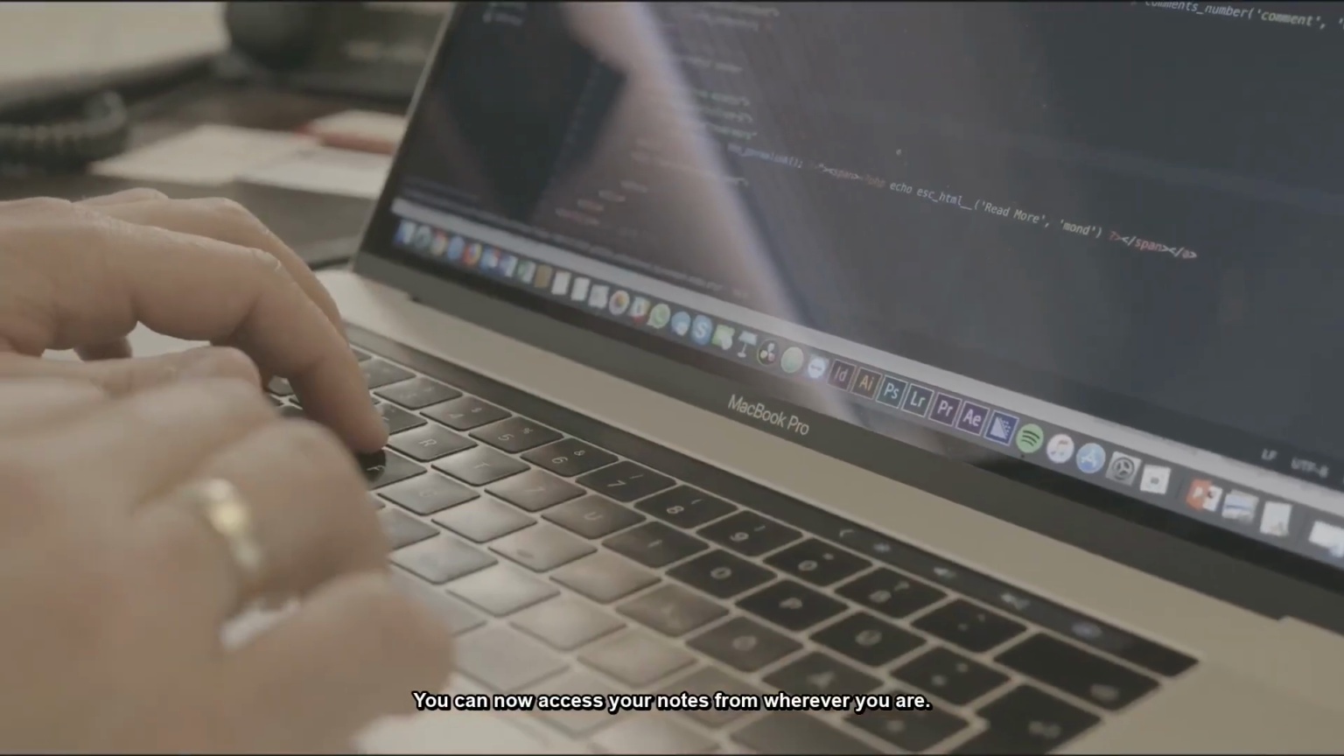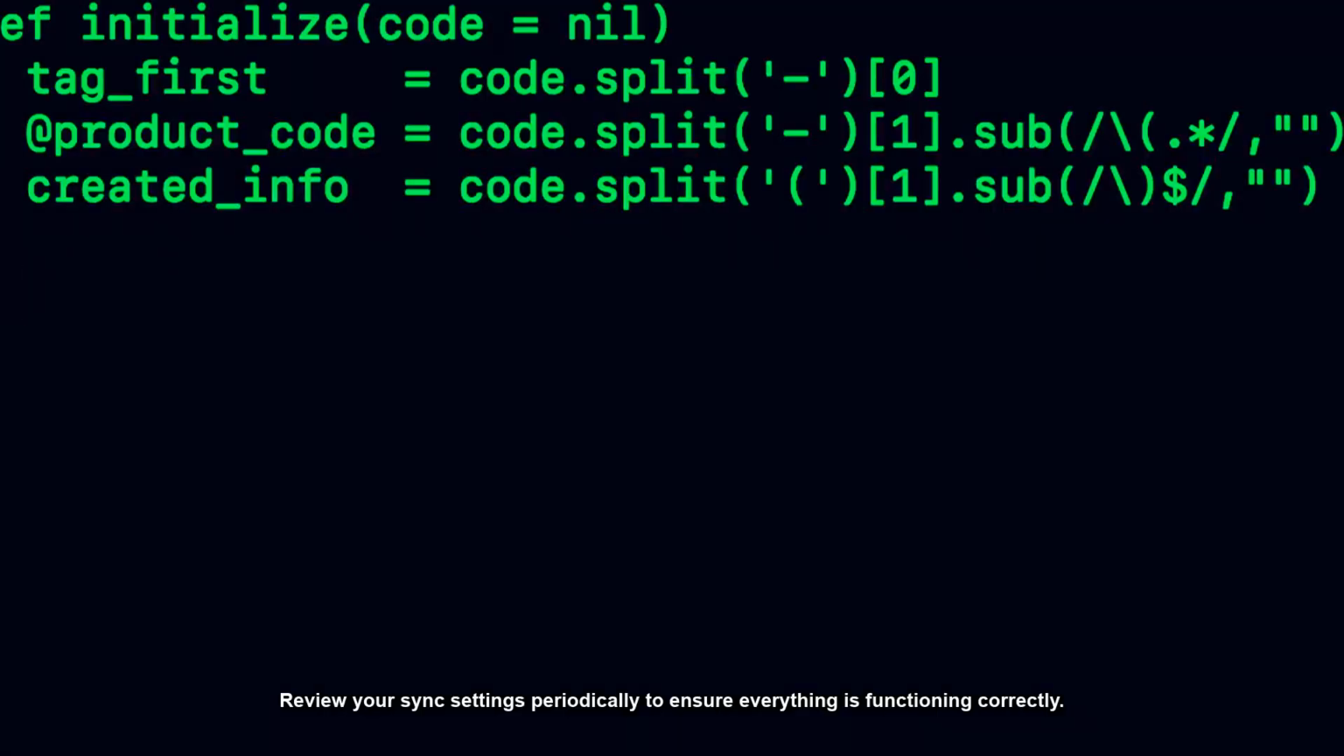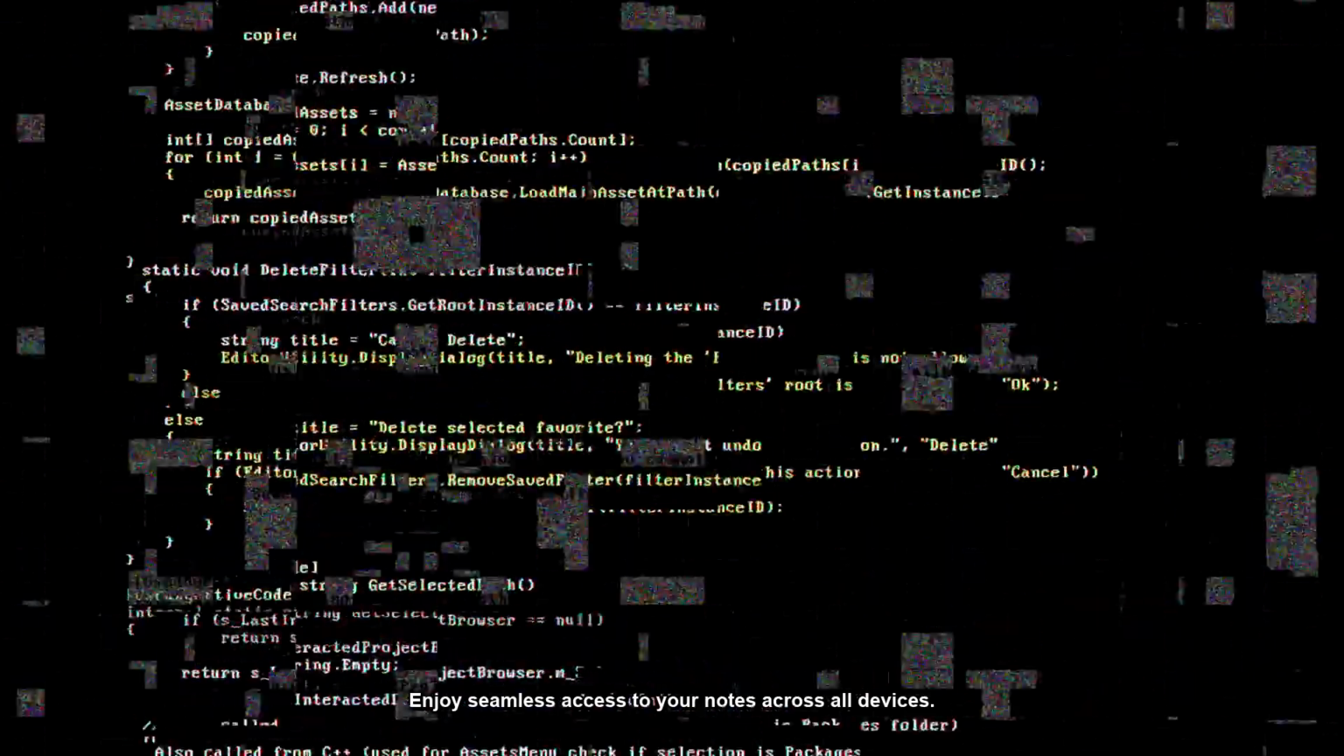You can now access your notes from wherever you are. Review your sync settings periodically to ensure everything is functioning correctly. Enjoy seamless access to your notes across all devices.